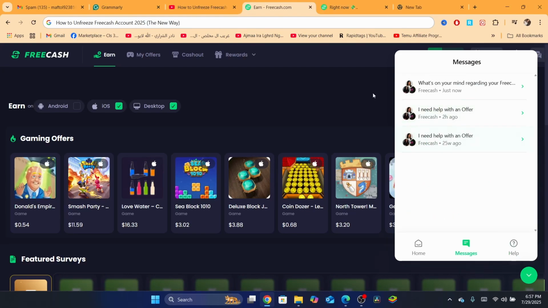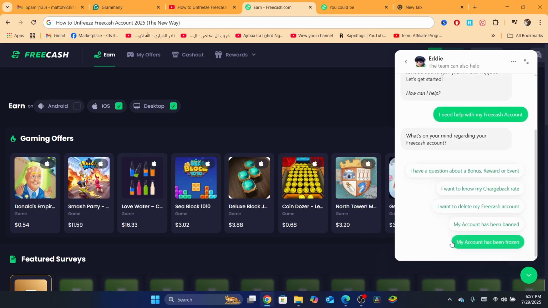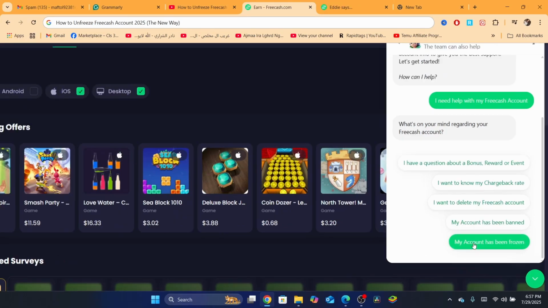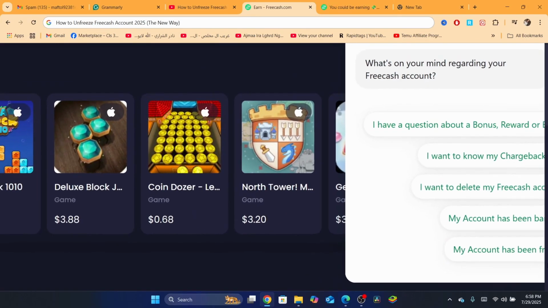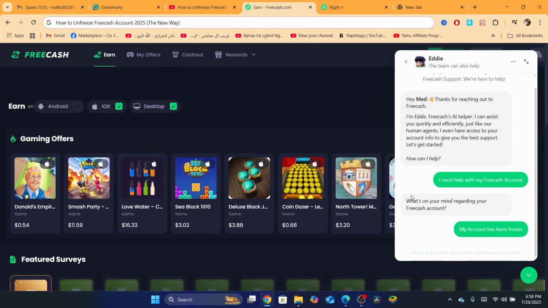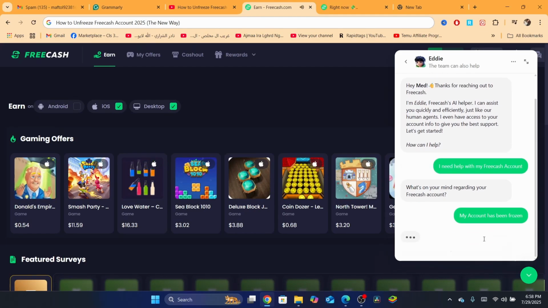Okay guys, I searched. They changed the questions here. They used to have "my Freecash account was frozen" and then give you the contact button, but it seems like they changed it. Now what you need to do is click here on messages, and then click here where it says "my account has been frozen." So you will be able to see it here.